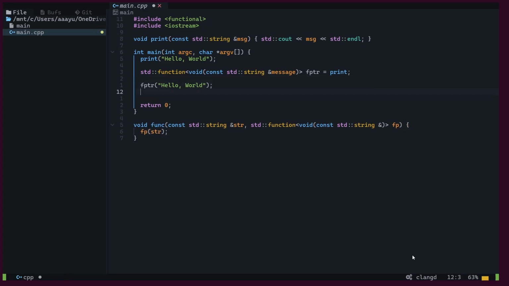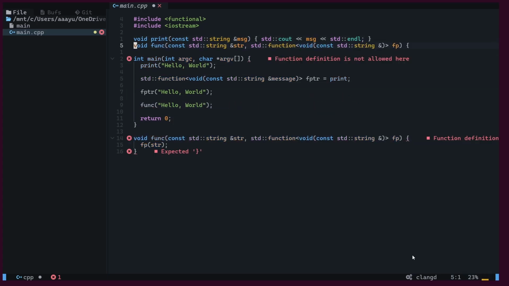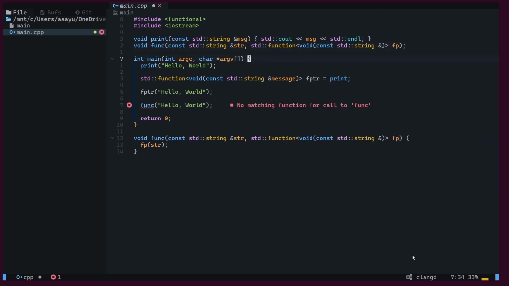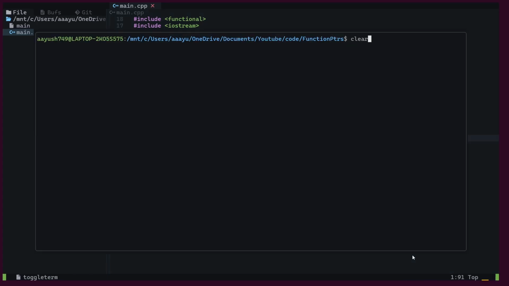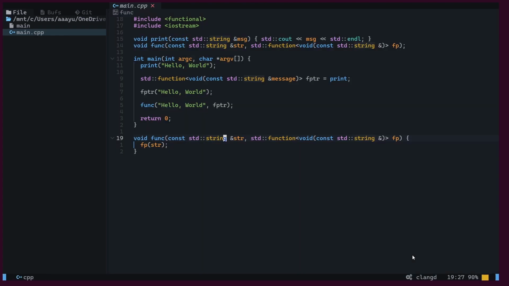We actually need to call the func function too, and we won't make our mistakes once again. We will indeed declare this function signature over here because the compiler needs to see this declaration before it can actually call the func function. Obviously, we need to pass the function pointer. Let's build and run this, and we should get hello world printing thrice. Okay, as we expected, hello world printing onto the screen thrice. We passed it to another function.